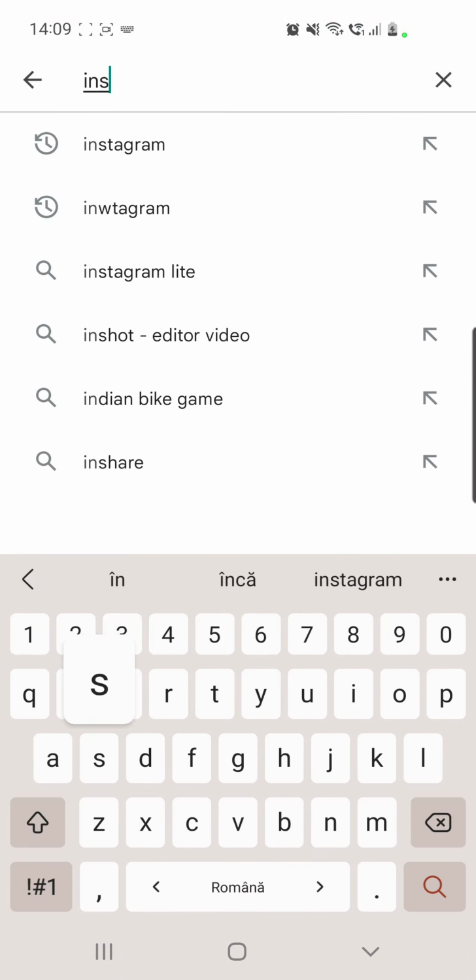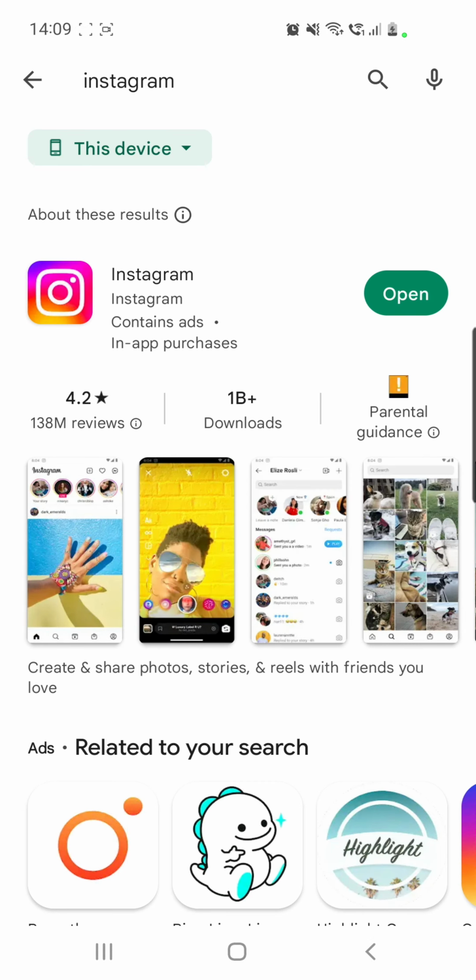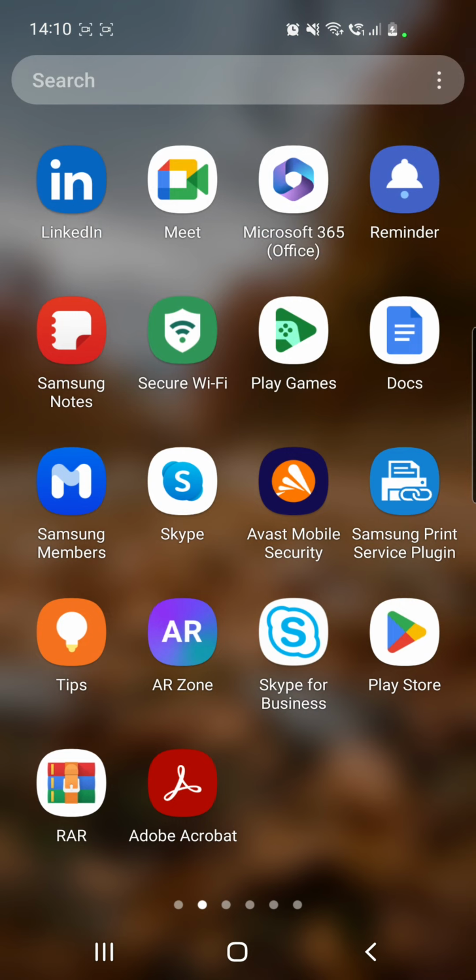Search for Instagram and make sure to update your app. If you have an update button instead of the open button, you just have to click on that and update your app. After you've updated your app, we have to go to the second step.